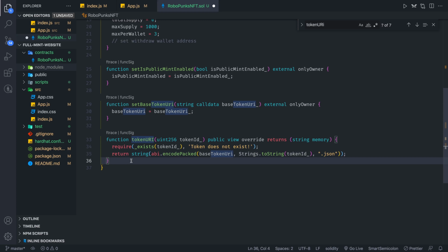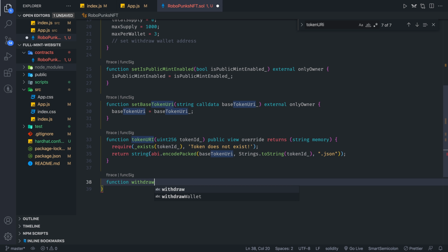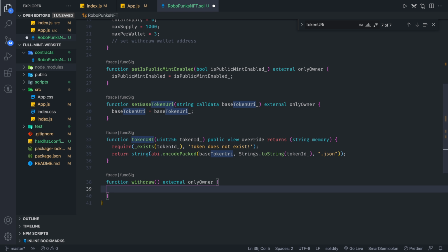And finally, we're going to have one more function. This is the last function we're going to create, and it's going to be the withdraw function. Of course, we have to make sure only the owner is able to do this, so no one else can withdraw. And what we're going to do is going to look a little funky.